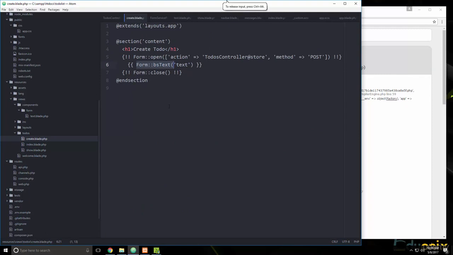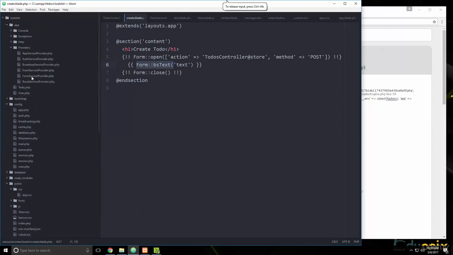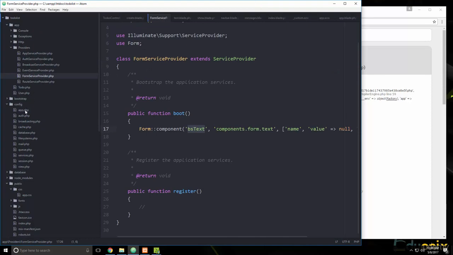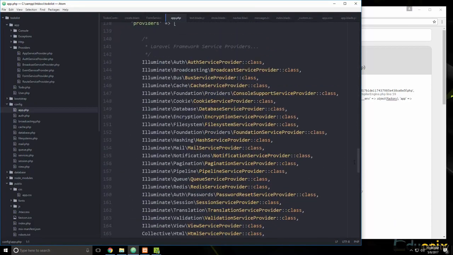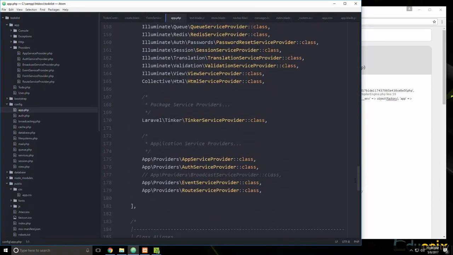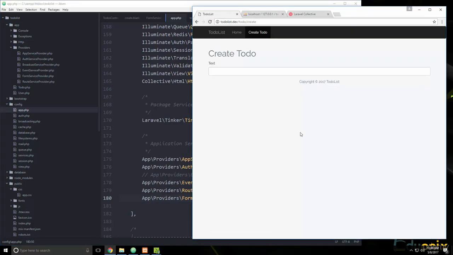We didn't add the provider. We created the form service provider, but we didn't add it to the config. So we need to go to app.php and go down to providers. And let's see, we're going to put this down here with the rest of the application service providers. So that'll be app/providers/form service provider class. All right, let's see if that works. There we go. All right, so now we're rendering our component, which is the text component.